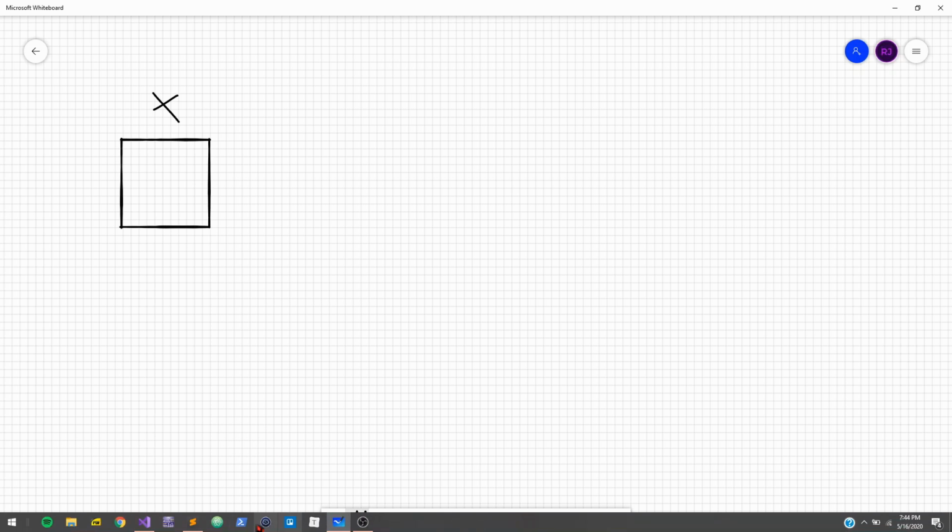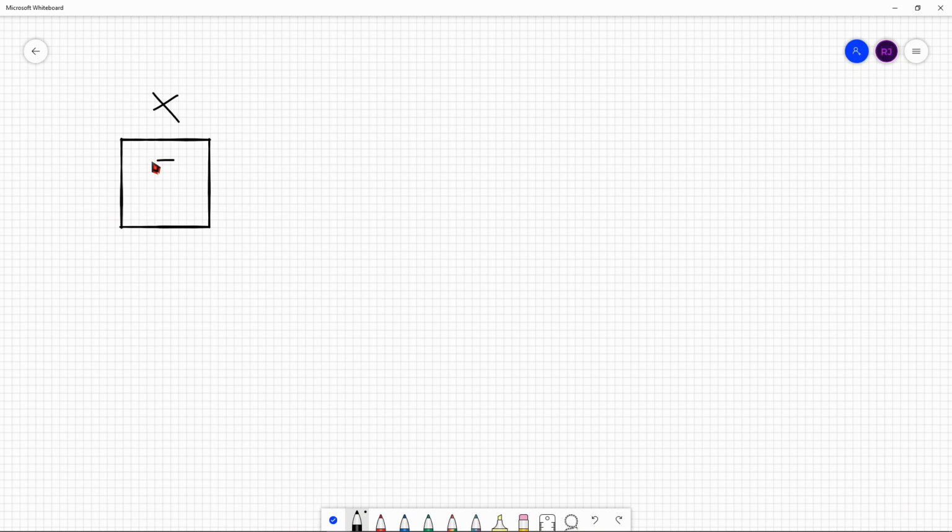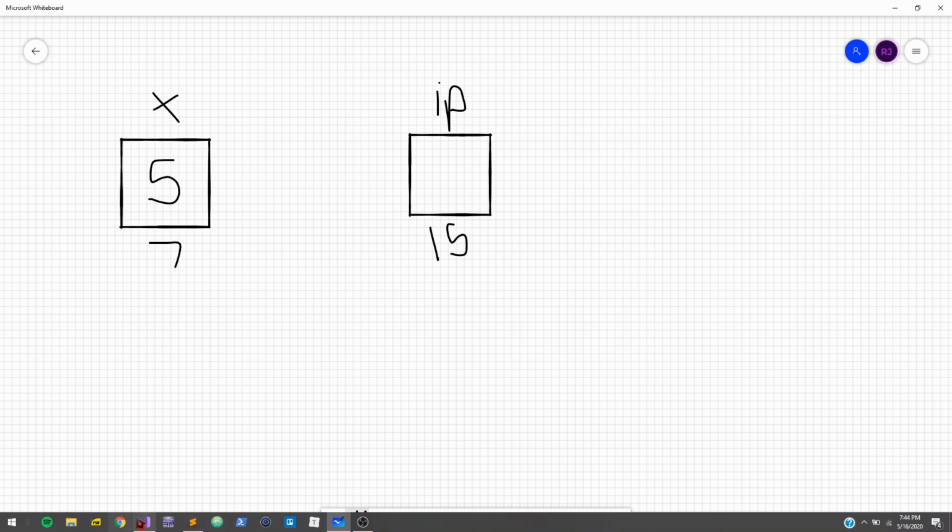Let's just see what the value of x was. X is 5, and let's say it's in memory location 7. Well, we created a pointer, right? So we created IP, and let's say it's memory location 15. That's all we've done so far. We don't know what value it is, so now let's give it a value.